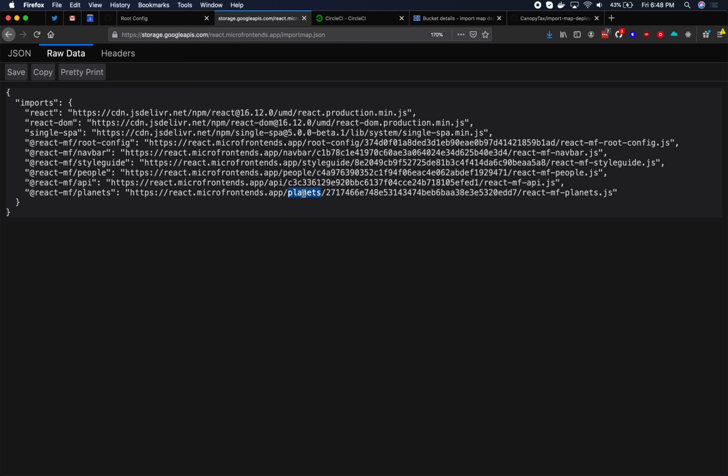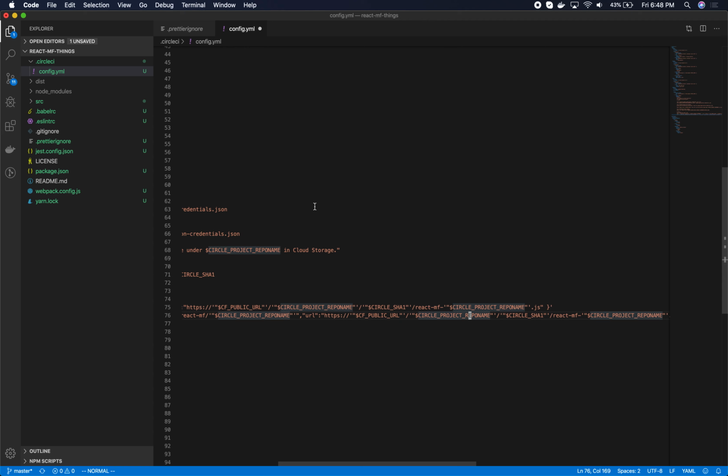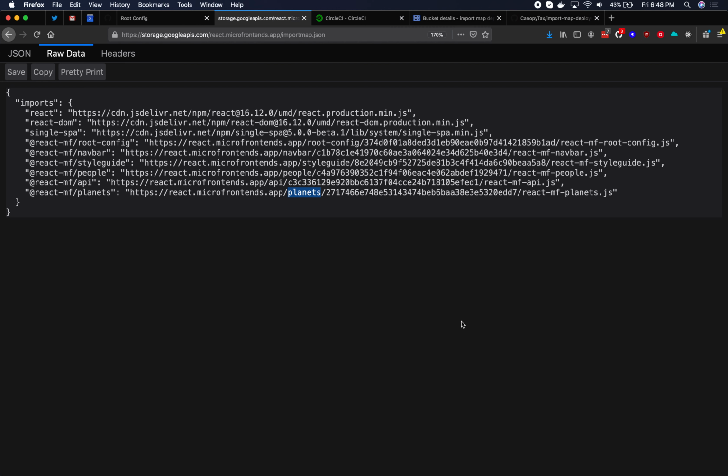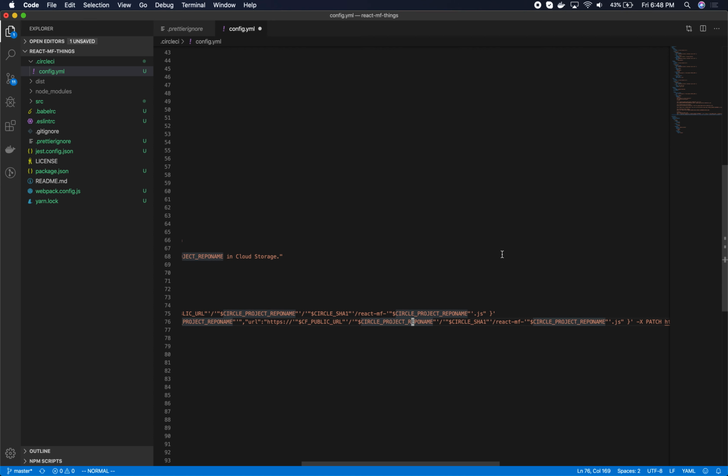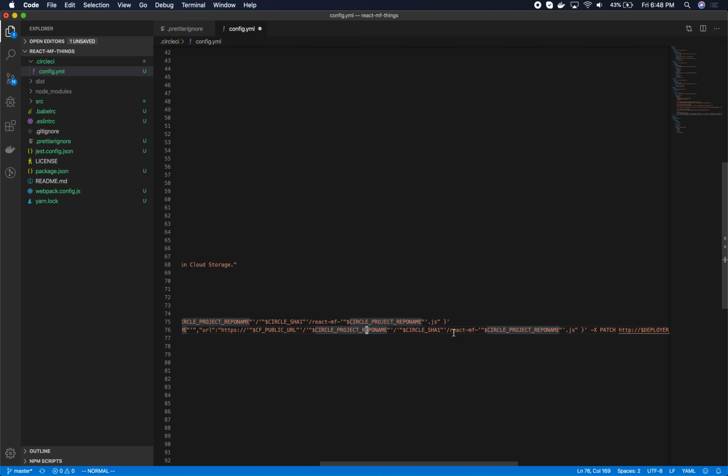So similar to planets, there will be a things folder. And then the SHA is the version here. And then we're saying react-mf- and then the name of the repo. So react-mf-things.js. That is this file that, when we run Webpack, it creates. And so we're saying, please point it to that. And the version is what makes it unique.